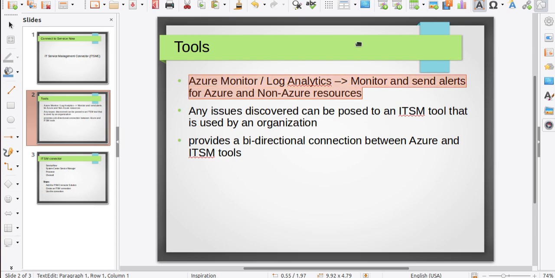So in Microsoft Azure, there is a feature called the ITSM tool where you can create an instance, and it offers a connection. Then you can connect to the on-prem ITSM tool that you use, and it creates a bi-directional connection between Azure and the ITSM.